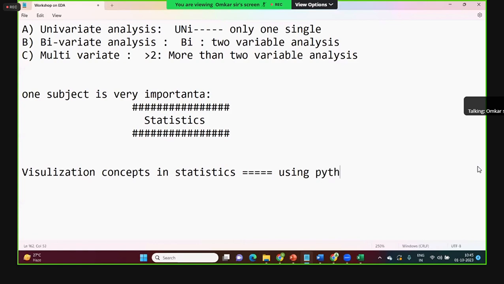The same we will see using Python; that is the interesting part, in the next workshop. We will go some more deeper in the next workshop. This workshop will continue like this until EDA ends, because EDA is very huge. We can't complete it in 1 hour or 2 hours. It is not possible.